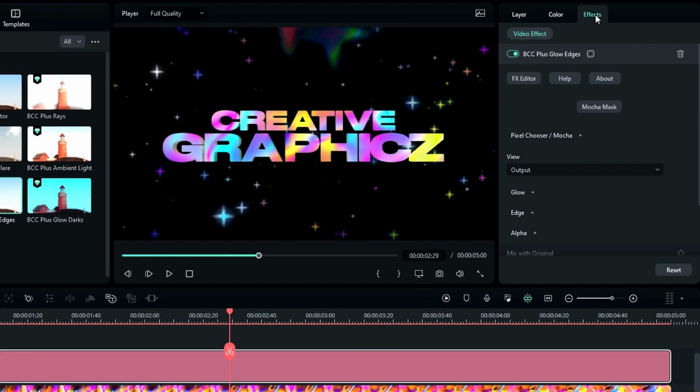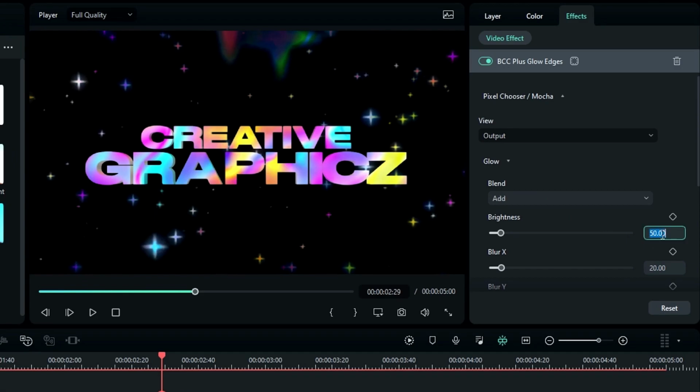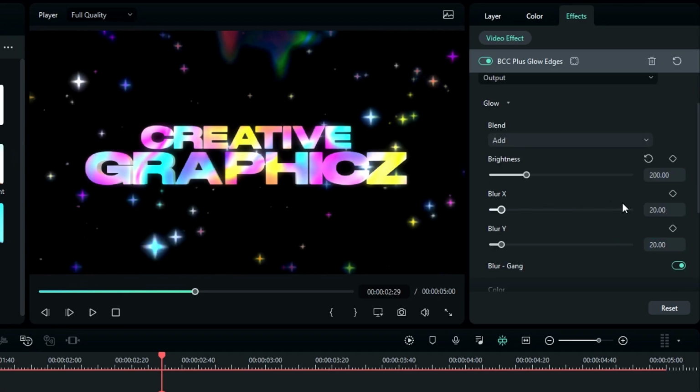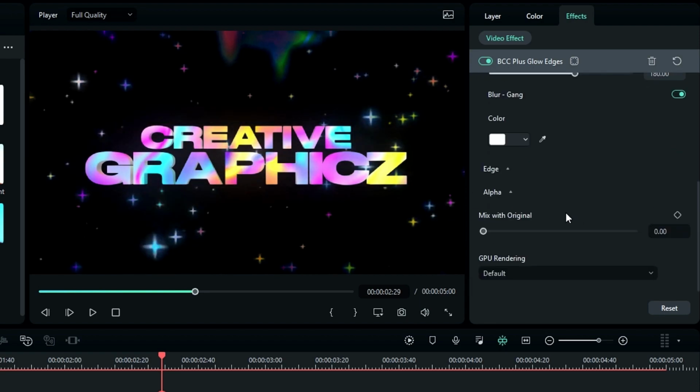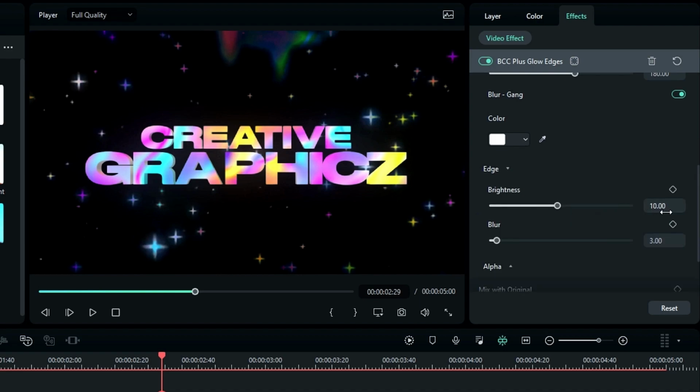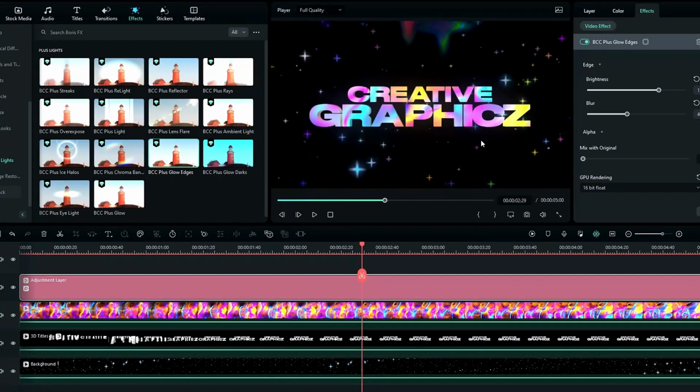Then go to the Effects settings, and change the brightness to 200 and blur to 180. Then scroll down and change edge brightness to 15 and edge blur to 40. Also change the GPU rendering to 16-bit.